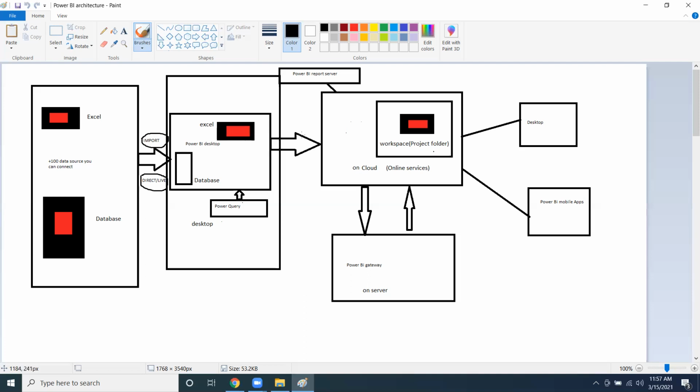So when you publish your report using Power BI Desktop, it will ask you to log in, and the same login credential would be used in Power BI online services. If a Power BI admin gives you access to different folders, when you try to publish your report from Power BI Desktop, it will pop up with your options: the work project folders, all the project folders which you have access to.